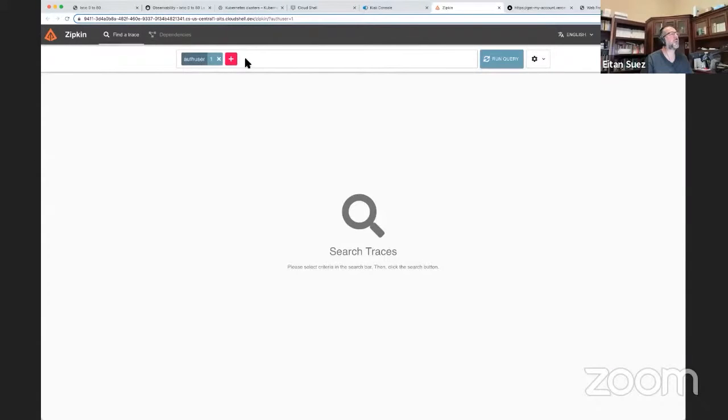It looks rather minimal, but the basic idea is to click on this plus button. And you can pick a service. Let's pick, say, the web front end service. And you're going to click on this button here called Run Query.